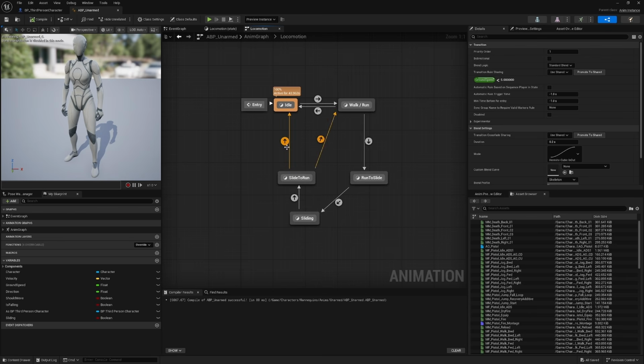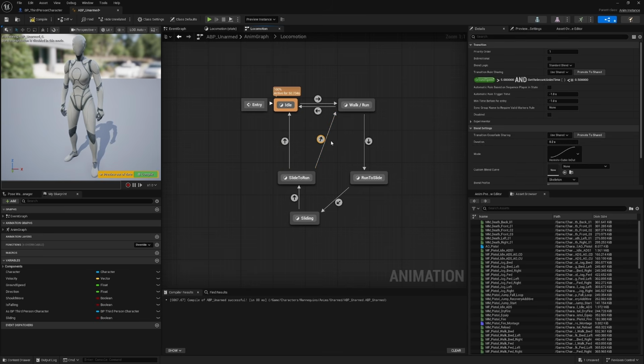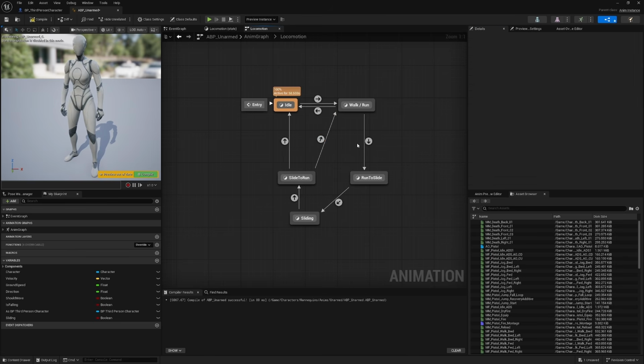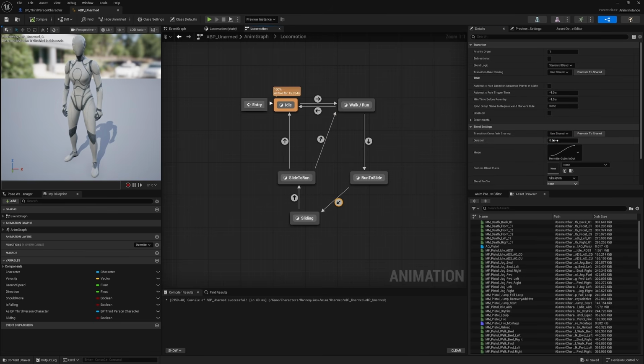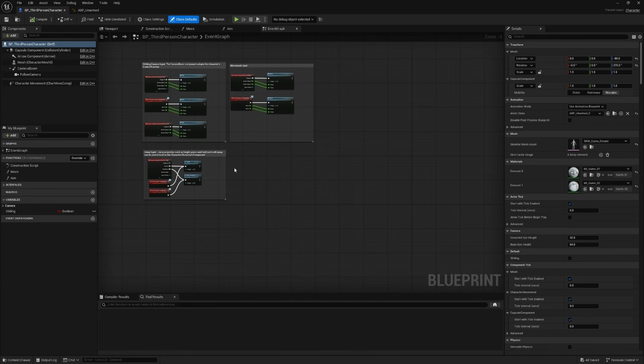And then finally, on our blend out, we're going to set the duration to 0.75 so it doesn't immediately stand up. And for our slide to run to our walk cycle, we'll change it to 0.5. We may also want to increase the blend time duration to 1 second on our run to slide and sliding. And we'll see how that looks when we set this up and come back if we need to.